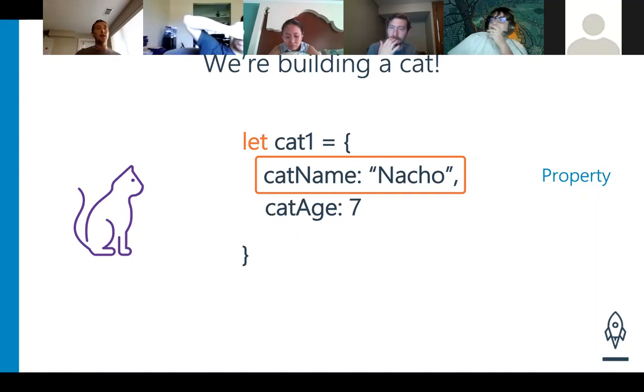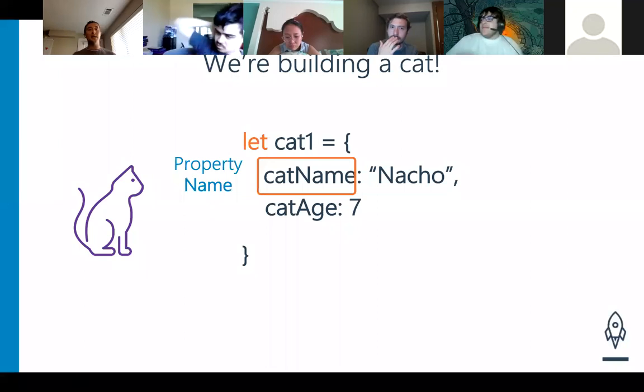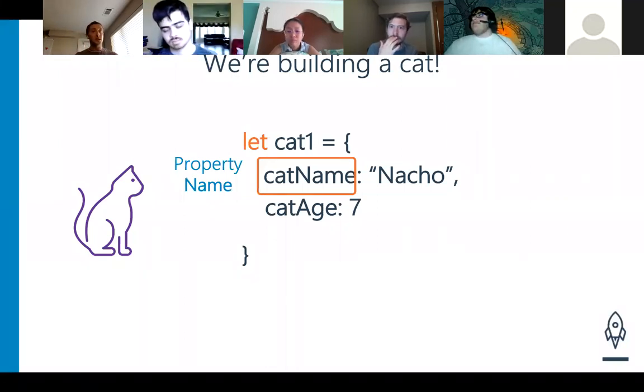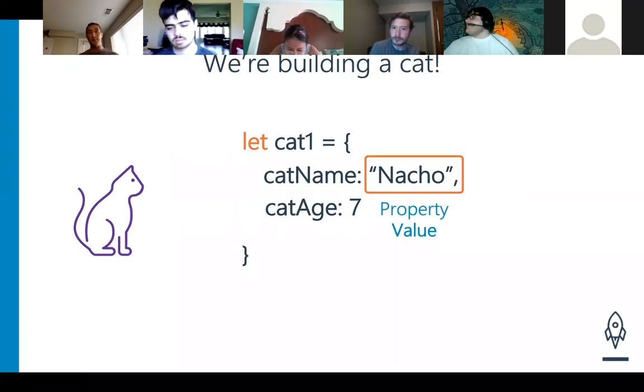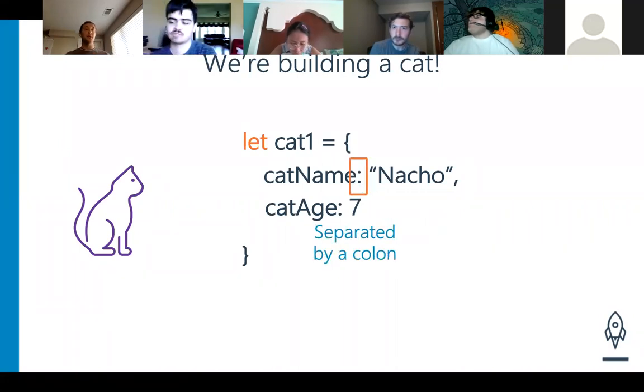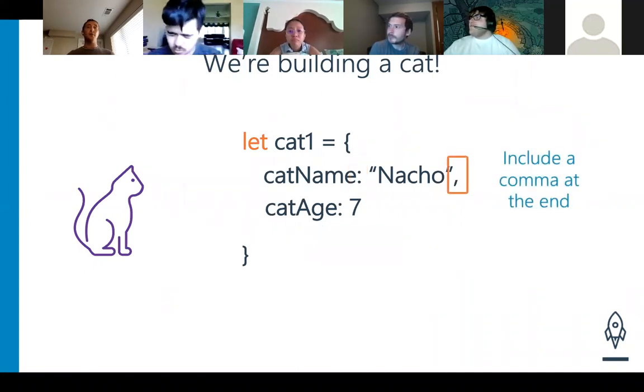We start on the left-hand side here with cat name. Cat name is the property name. This is very important. The left-hand side of the colon is the property name. On the right-hand side, we have the property value. In the middle, it is separated by a colon. And then at the very end, if we have more information, we end that line with a comma to say that there's more information.